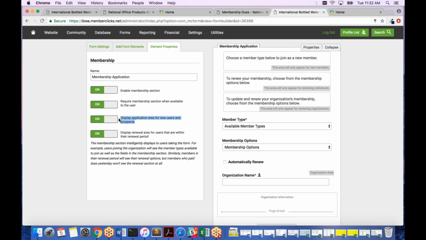Display application area for new users and prospects. Yes, this is for new users and prospects. Display renewal area for users that are within their renewal period. So do we all have a renewal application? As of right now, it sounds like we do.